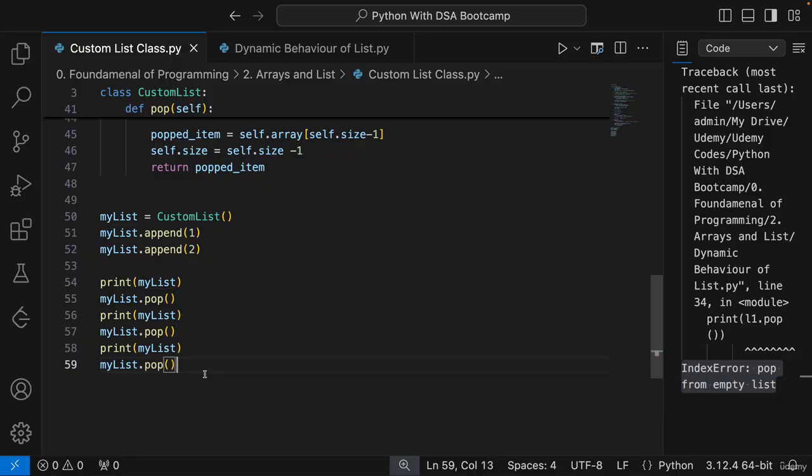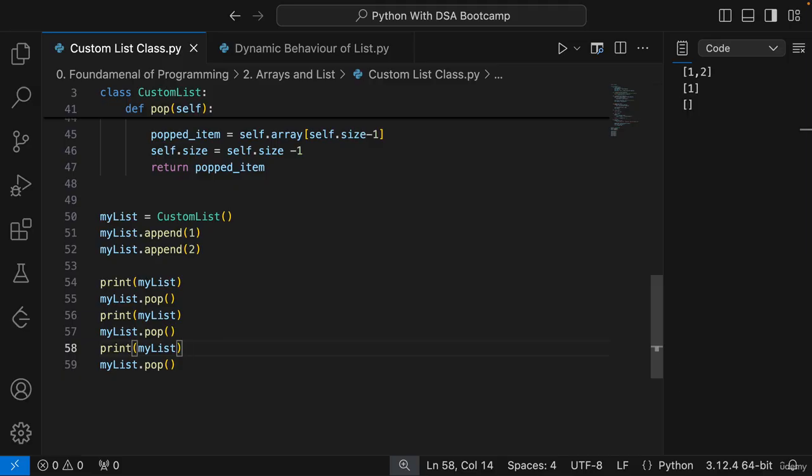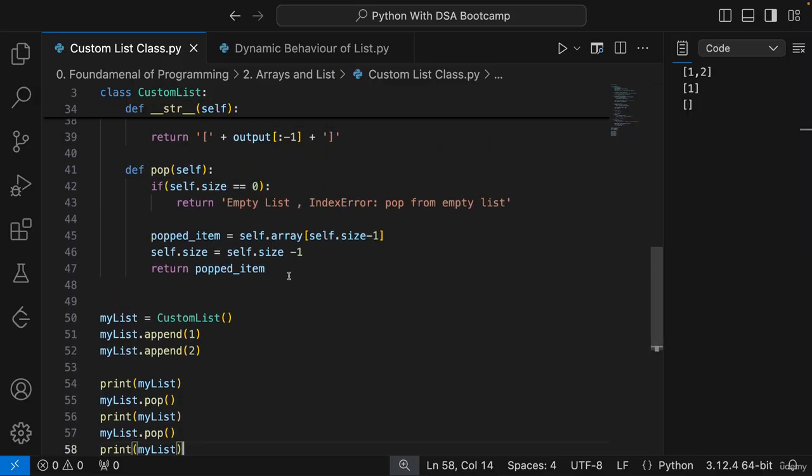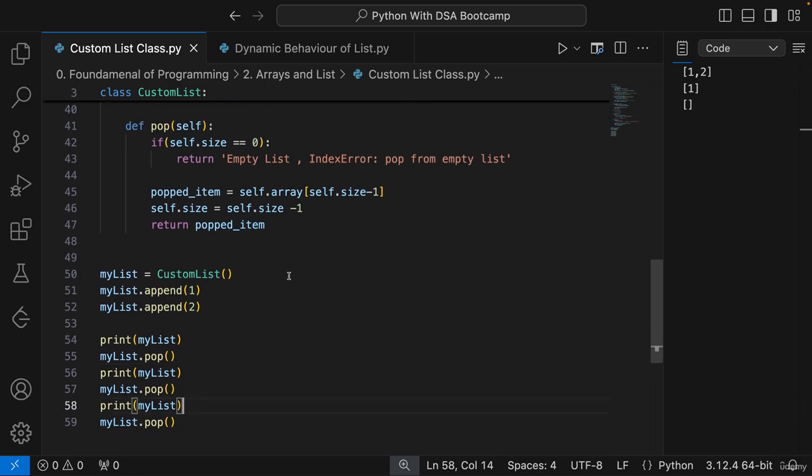So I have added 2 elements, everyone, 1 and 2. Then I'm printing the list. Then I pop, print it again. Then pop, print it again. And finally popping on this empty list. Okay, so let us run this. Okay, so it is giving me an empty list here. We have returned this error, right? So we have popped 3 times.